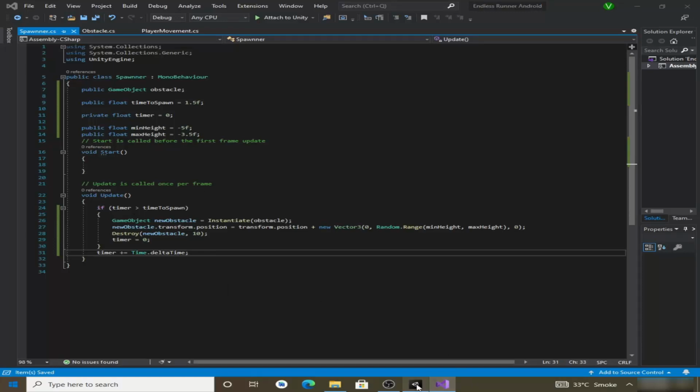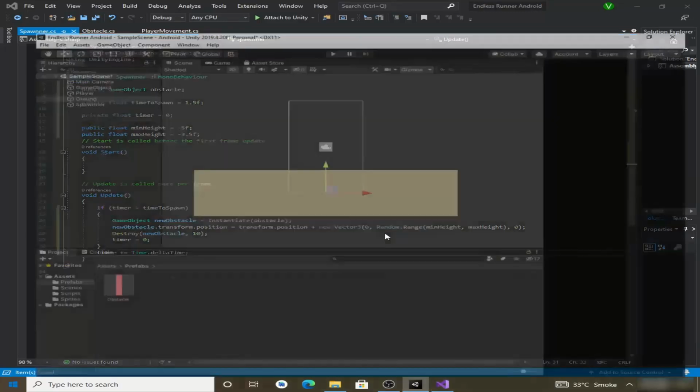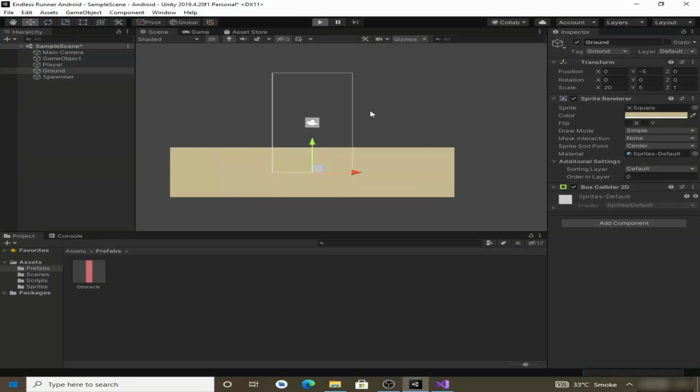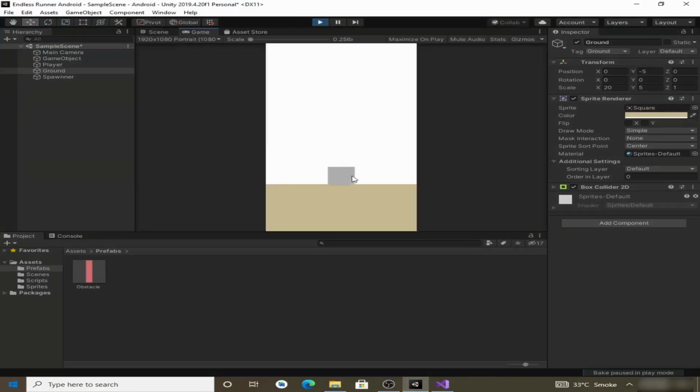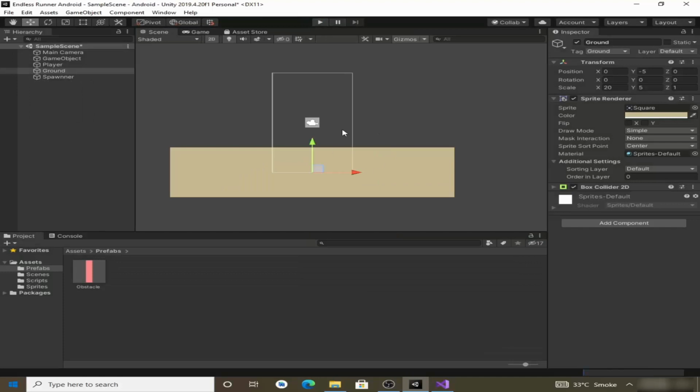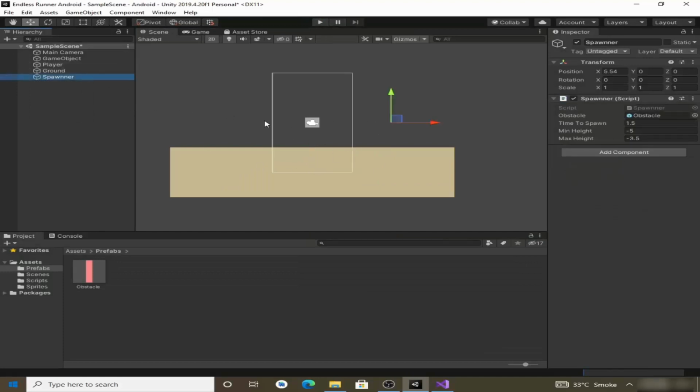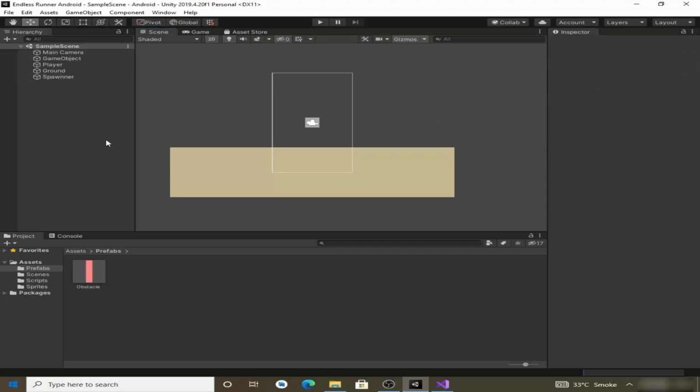then we can see that now our obstacles are spawning at random height, but they are rendering in front of the ground. So now to make the obstacle appear behind the ground, we have to change the ordering layer of our ground.